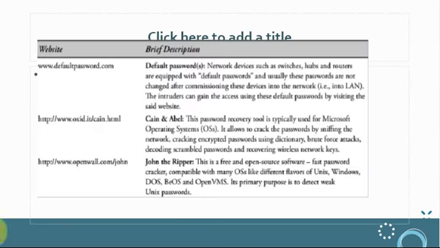Here some of the tools are given as a table. There are many tools, and I've put up just a few here. These are some of the password cracking tools, like default password.com. Network devices such as switches, hubs and routers are equipped with default passwords, and usually these passwords are changed after commissioning the device to the network. Once they are connected to the network, the password will be changed. The intruder can gain access using the default password by visiting this particular site.